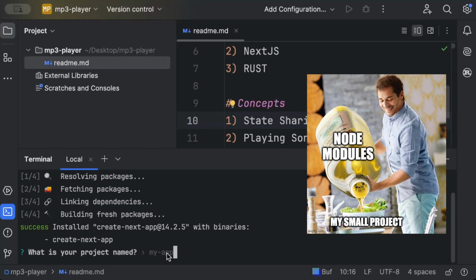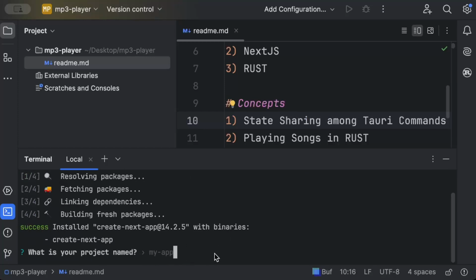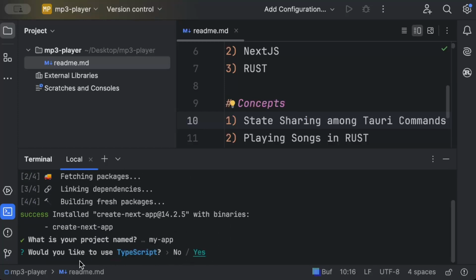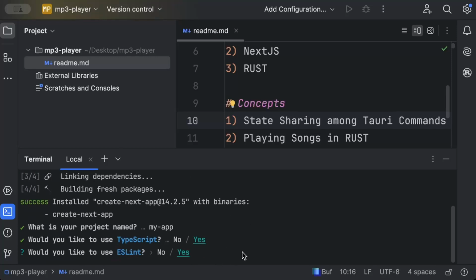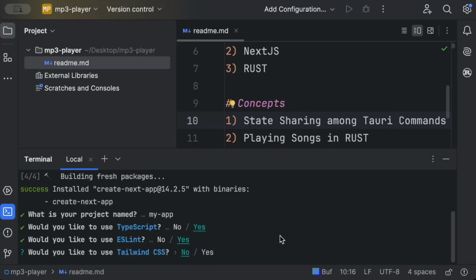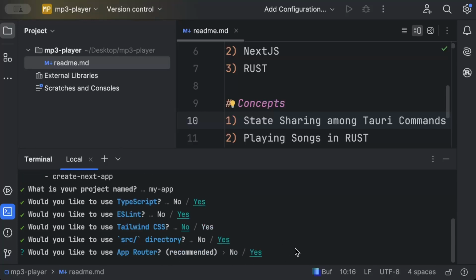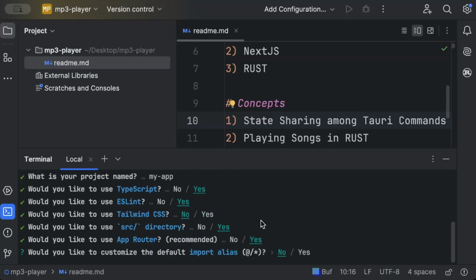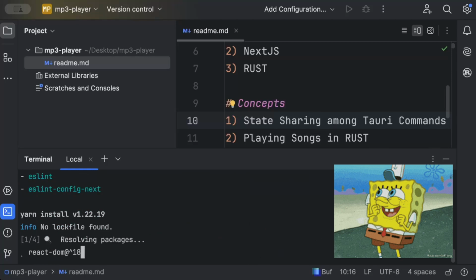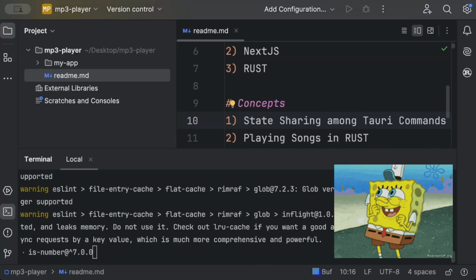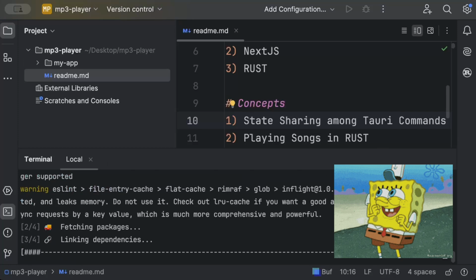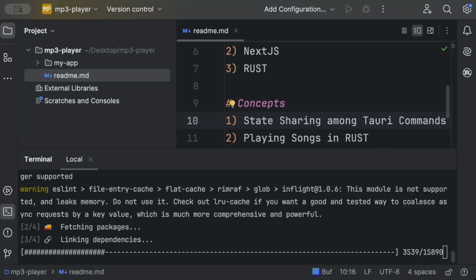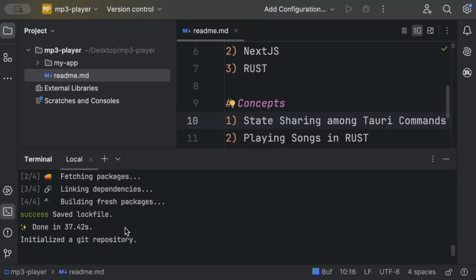And here we can give the project name. So I'll just stick with the default, my-app. And yes, I would like to use TypeScript. Yes, ESLint. No, I would not want to use Tailwind CSS. And yes, src directory, app router, import alias. So once the repo is initialized, we'll just close this.